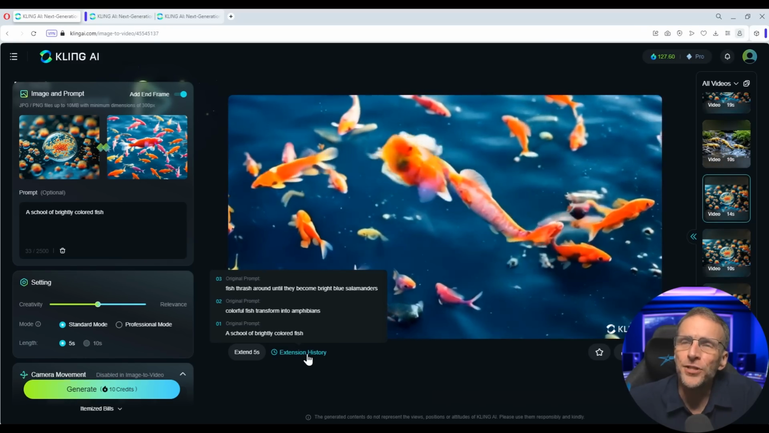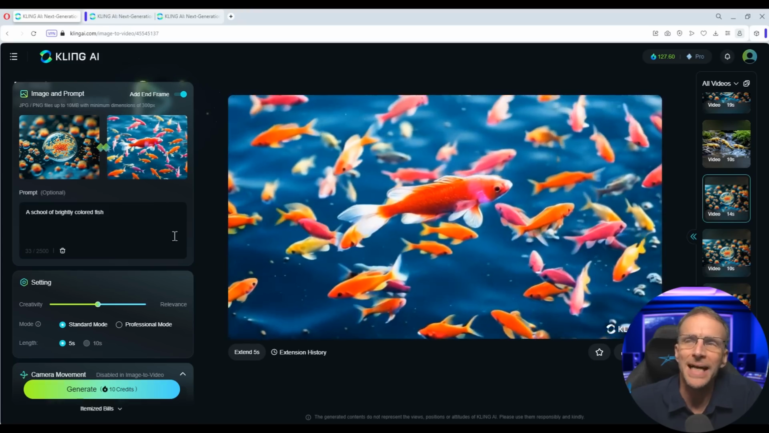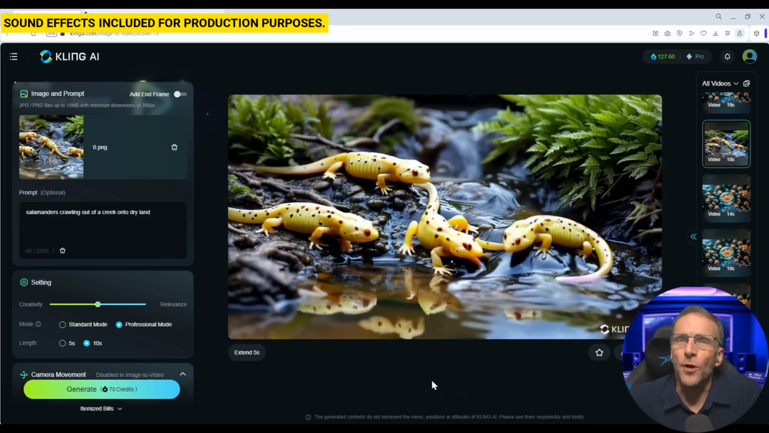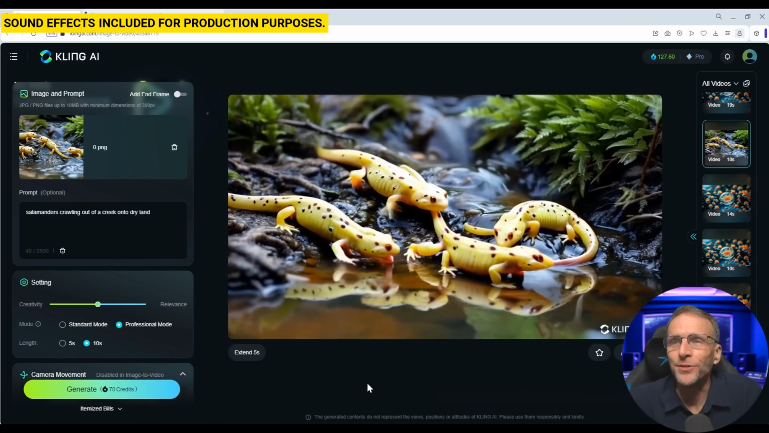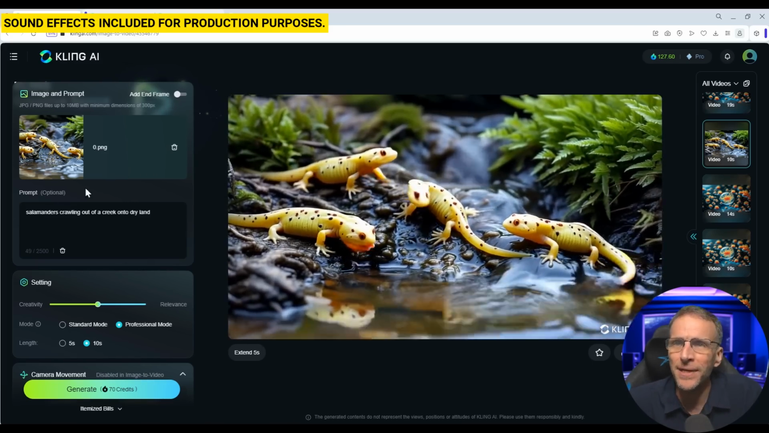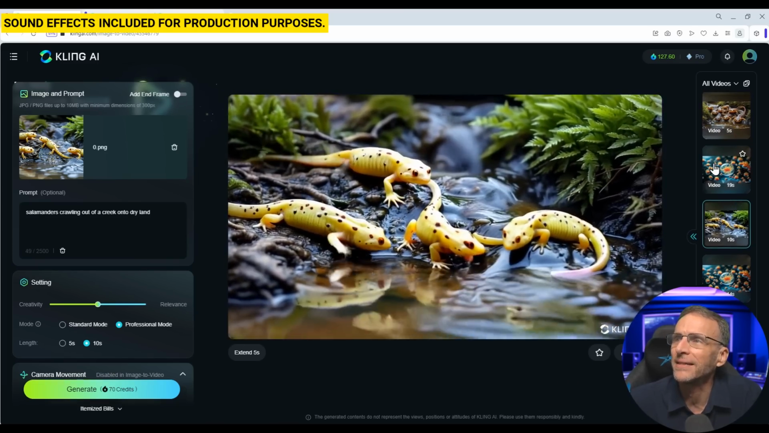But then I say fish thrash around until they become bright blue salamanders, but again, I've still got this in-frame thing. I just didn't learn that lesson until too late. So here I just thought I'd create some basic footage of salamanders for my little evolution film. So I just had a still image that I created in the image generator, salamanders crawling out of a creek onto dry land, just a nice general salamander animation.